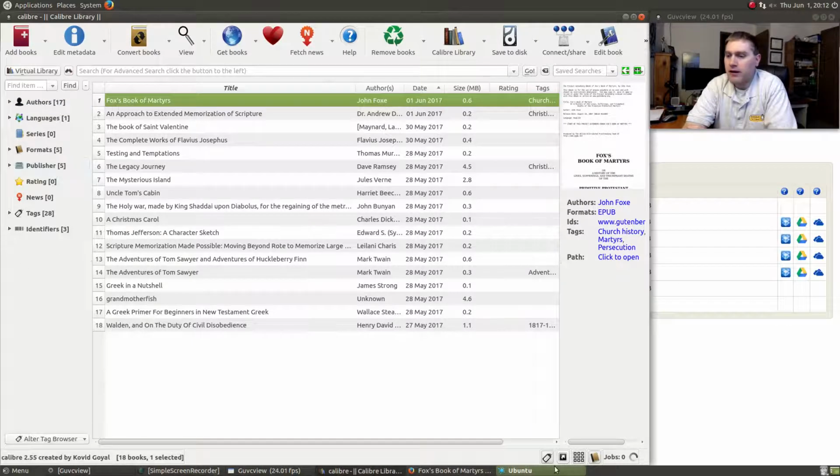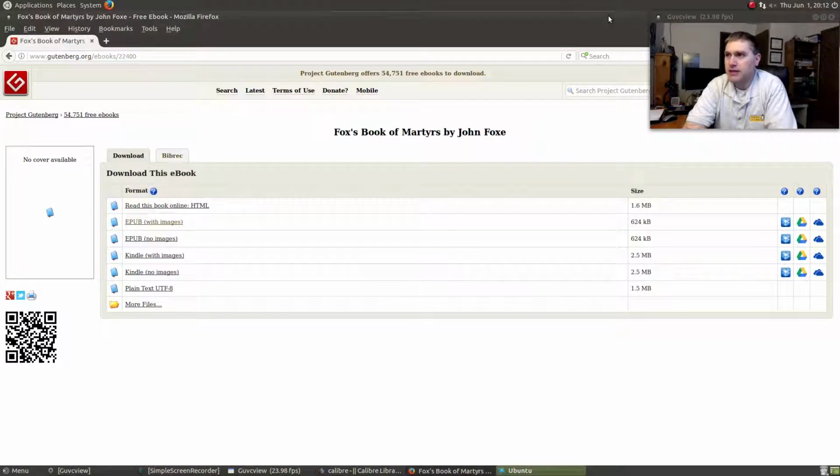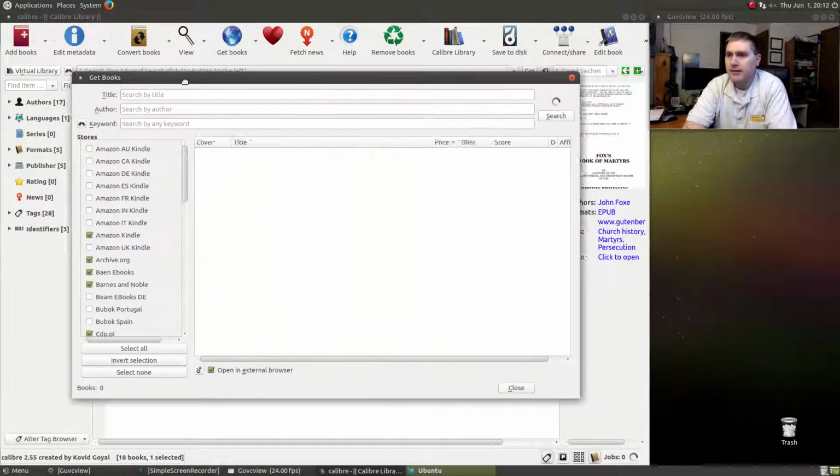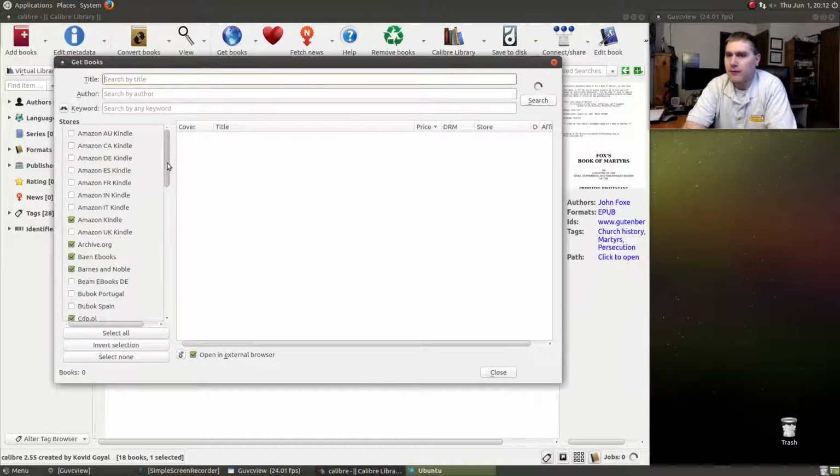Now, of course, we went on the internet to search for that particular book. The other place, so you could have very easily done that, is under here under Get Books. This here will identify a lot of the different locations where you can get your books. You can select or deselect these. So if you want to specifically exclude Kindle, you can just check this box off.